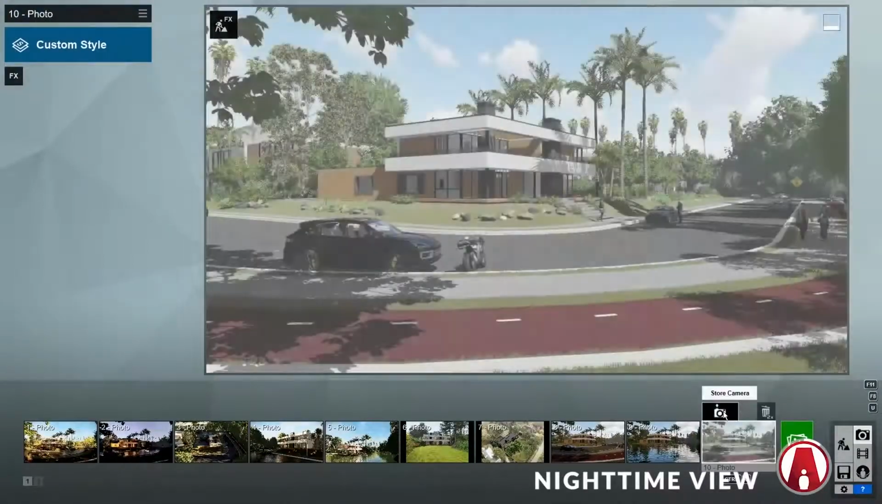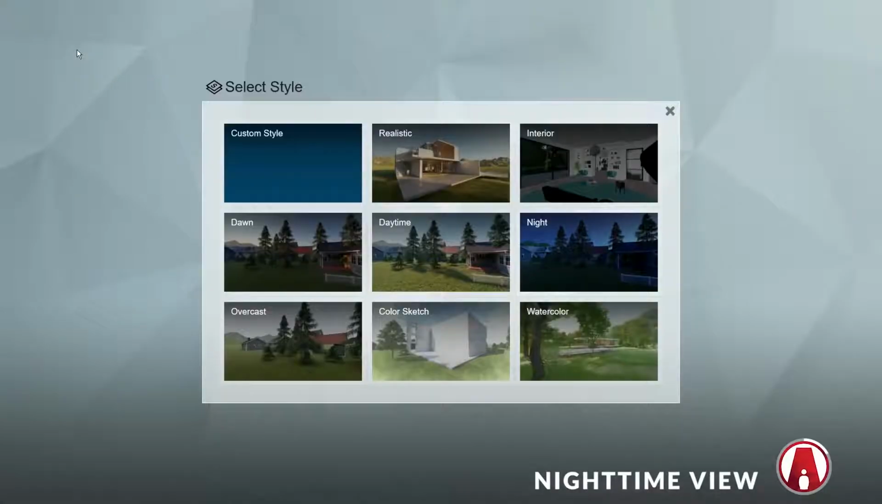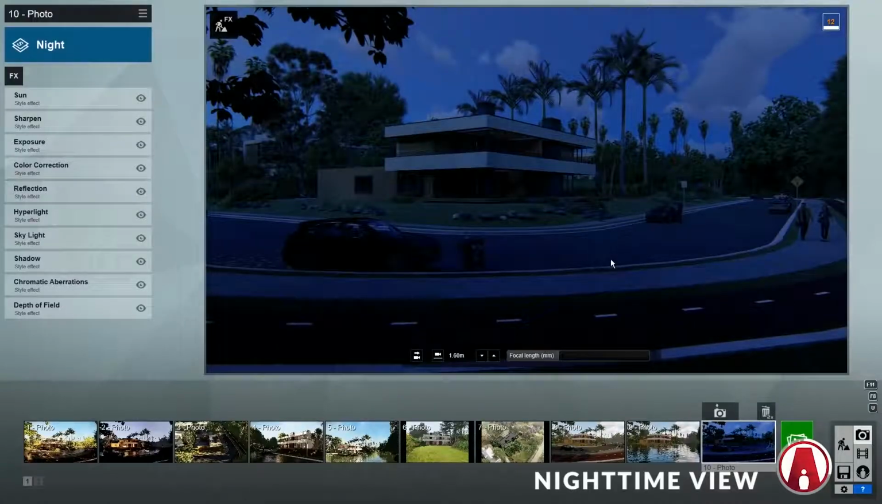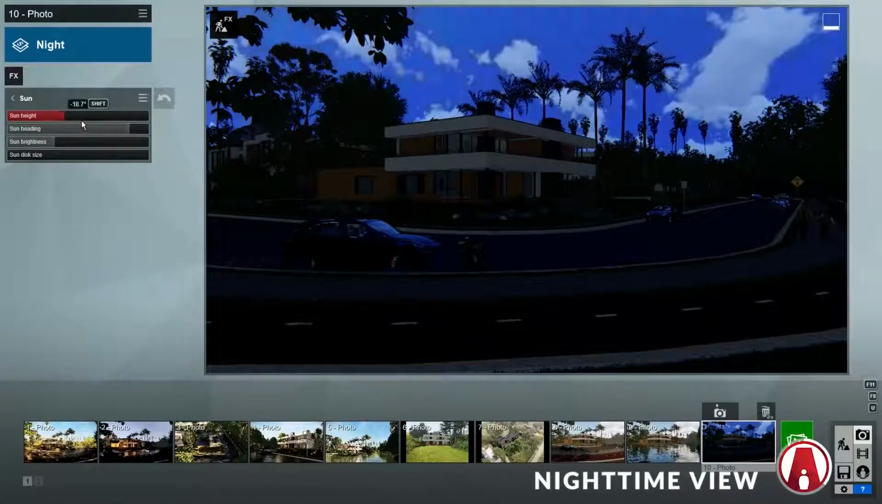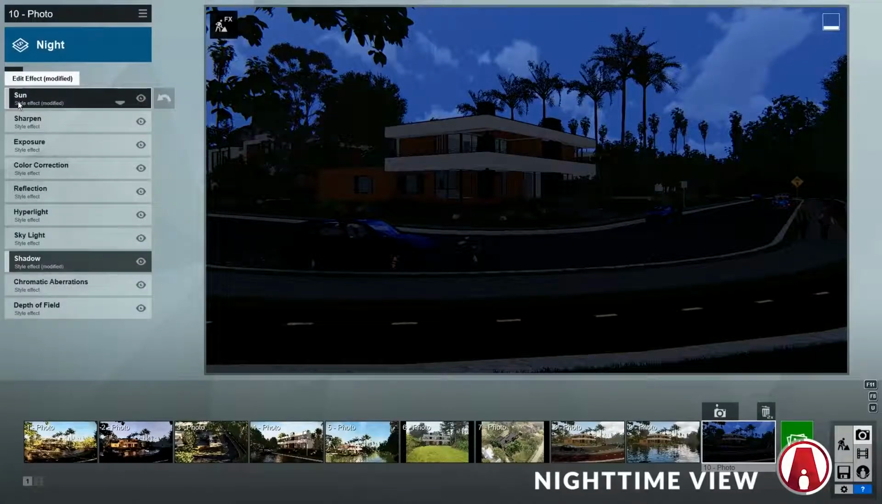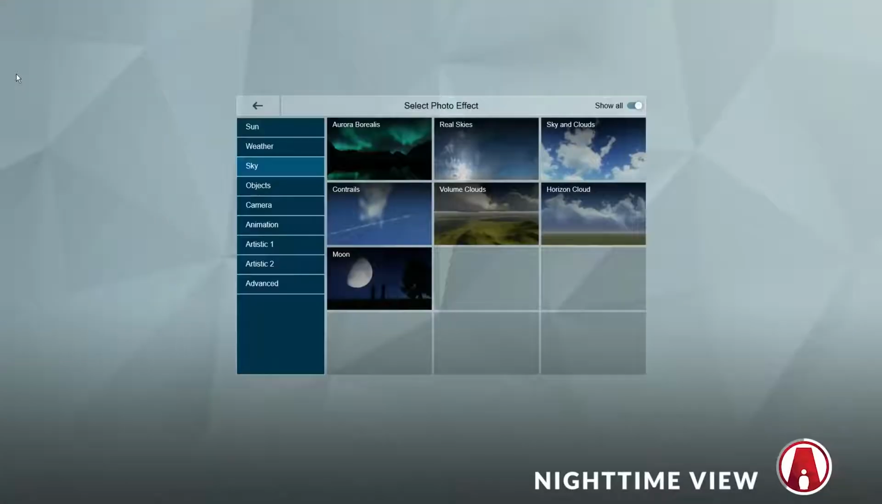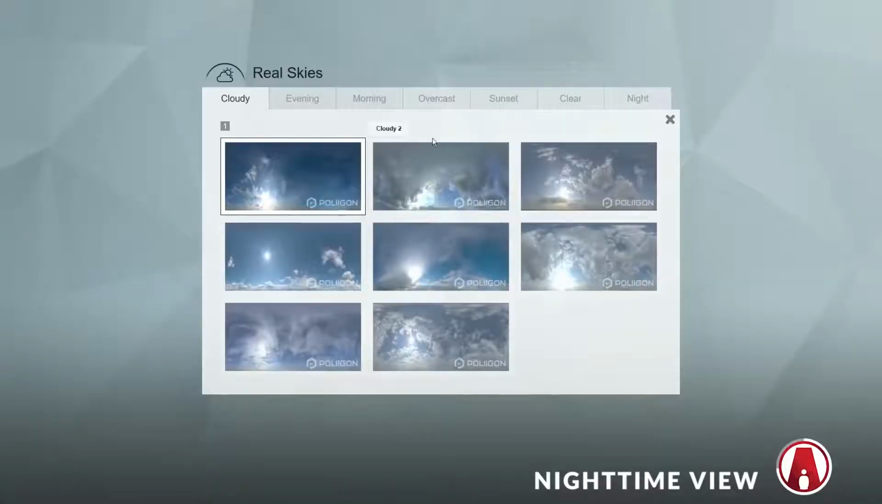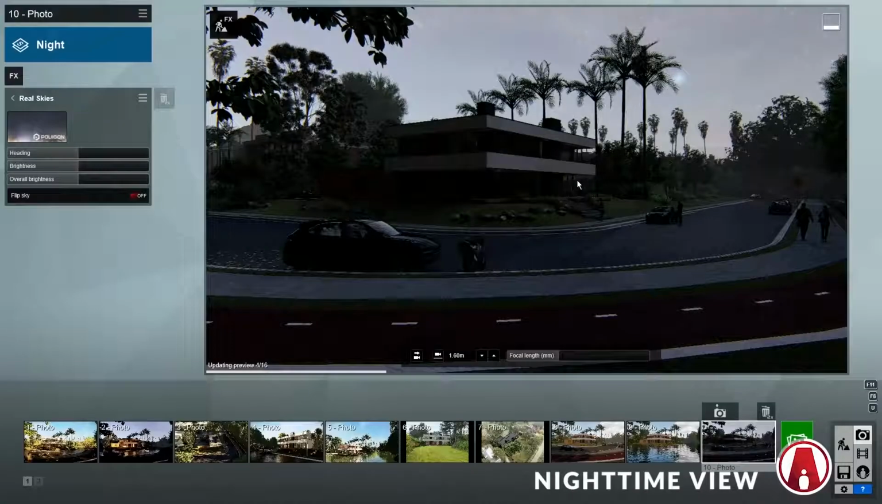Now let's create a nighttime view. I'll choose the night style preset and make some changes as I need. Let's also turn off the sun effect and add a real sky effect instead. Then we can change the background to one of the new night skies that come with Lumion 10.